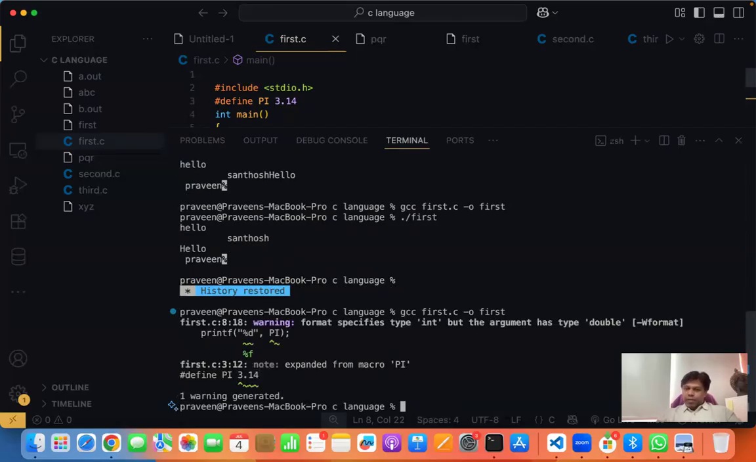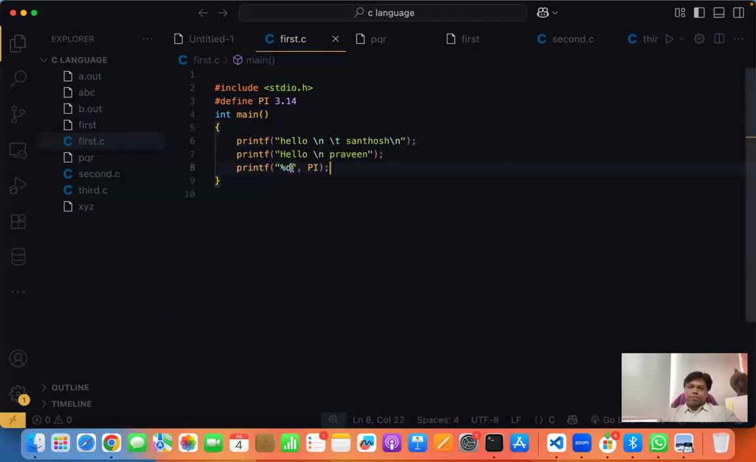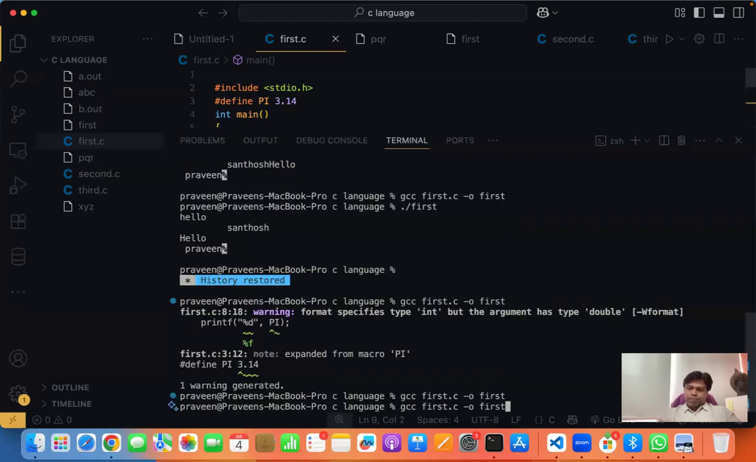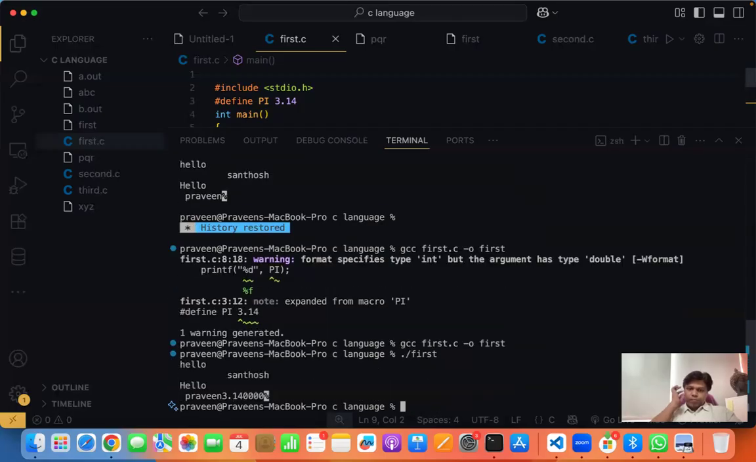What is it saying? It is double. Oh, sorry. We'll come to that. Dot slash first. So hello Praveen 3.1400.